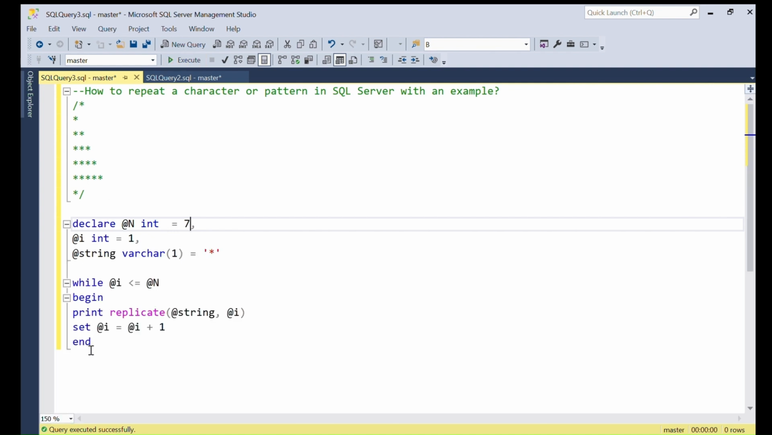You can also change the pattern. If you want to start something else, you can use something like this. Okay. Let's check.